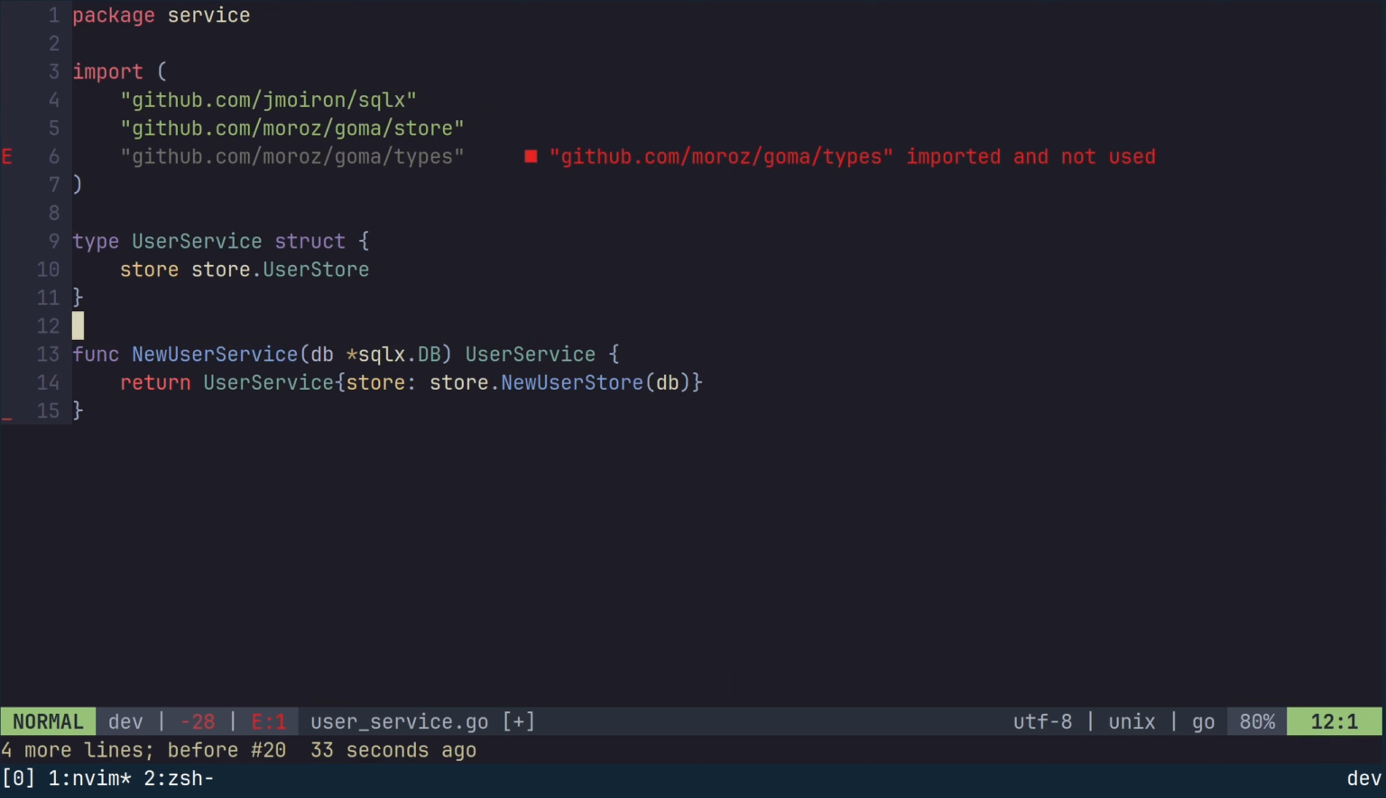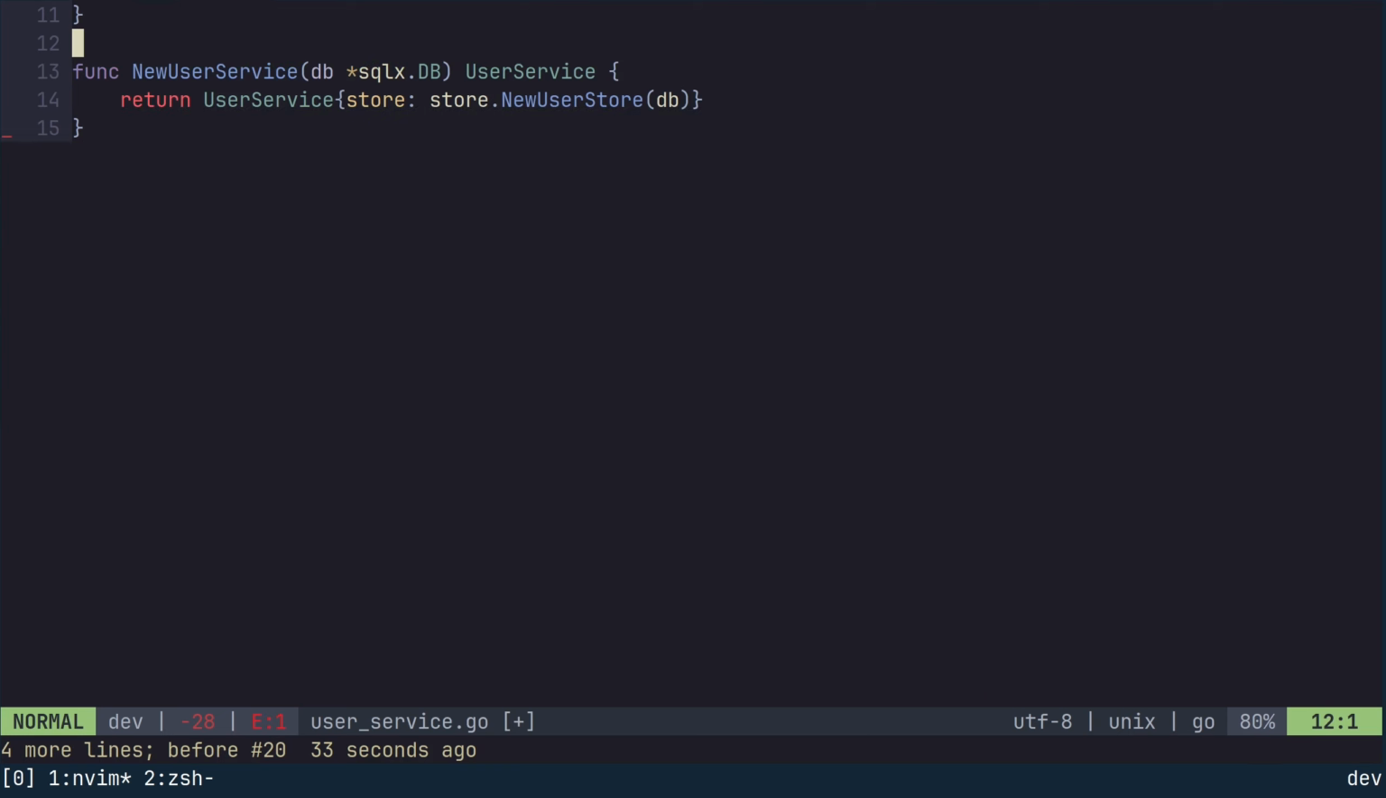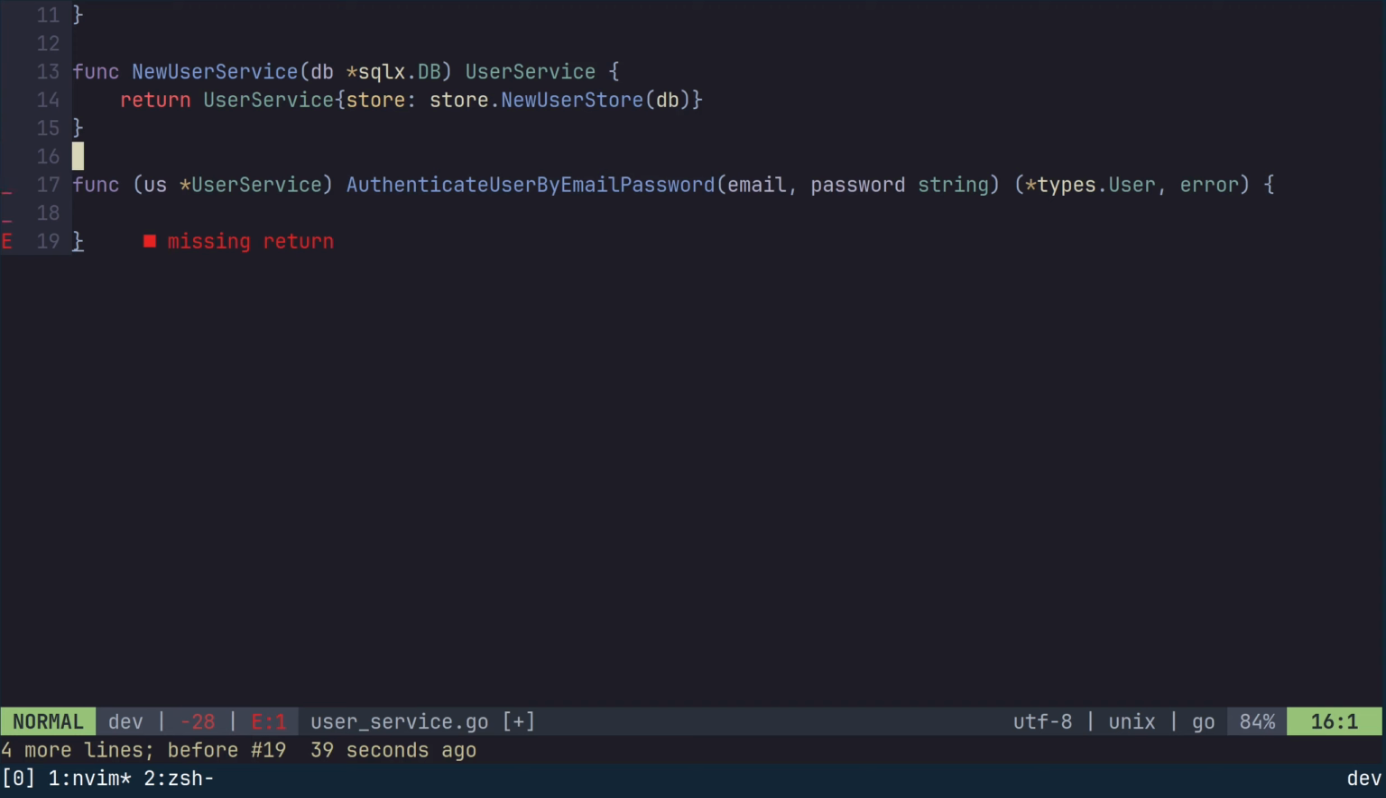Define a function called newUserService, taking a pointer to a database connection and returning a UserService struct. In this function, return a UserService struct with a UserStore, initialized with the given database connection. This will be our constructor that we will use to initialize UserService structs. Then define a method called AuthenticateUserByEmailPassword that takes an email and a password and returns a pointer to a user struct and an error.